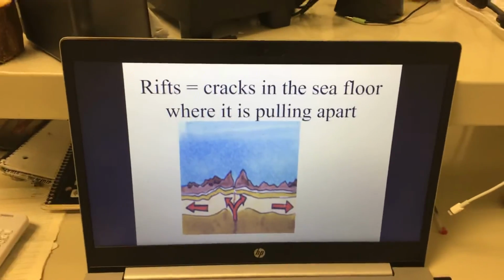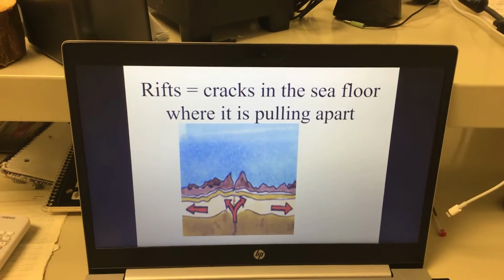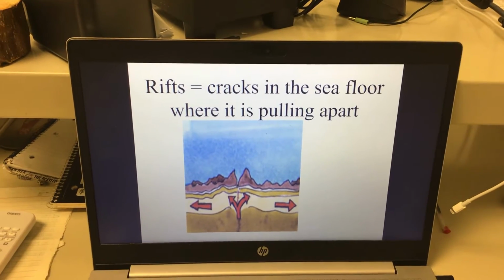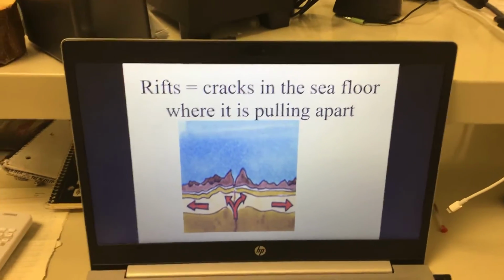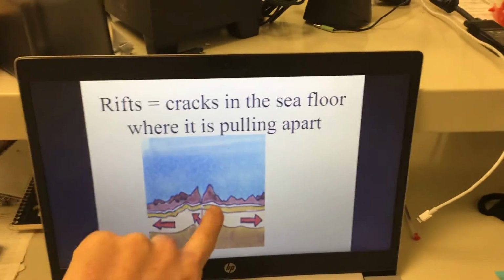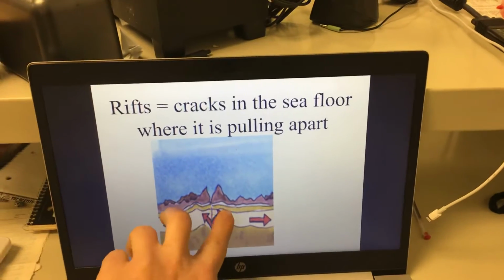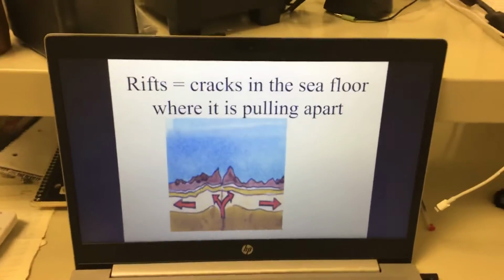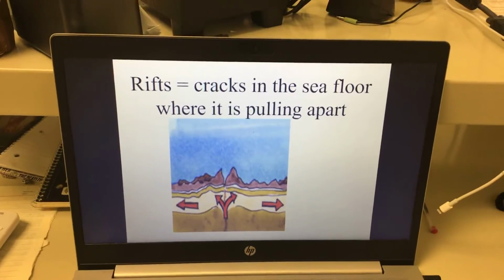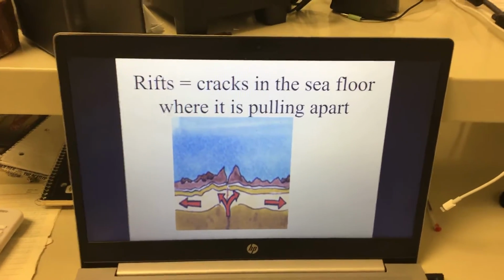I would write this down. Rift, it's where the ocean floor is pulling apart. So if this is one plate and this is another plate, okay, if they're pulling apart, and maybe magma or lava is bubbling up there, that would be a rift, basically a crack in the floor.